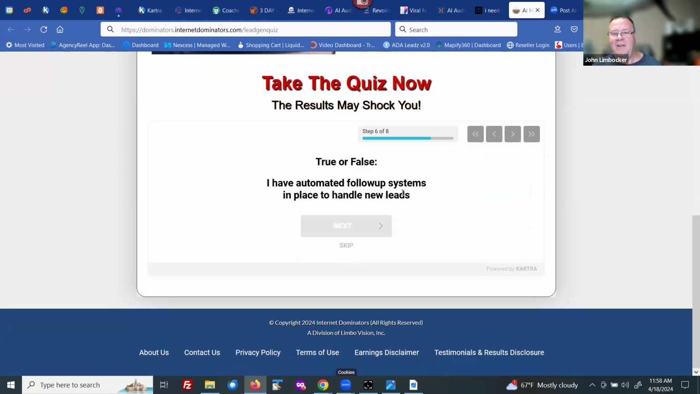I have automated follow-up systems in place to handle new leads. Most people don't. I threw this one in myself because this is a clincher. If you don't have this, you shouldn't be using acquisitionaire, more than likely. I have at least one existing lead funnel that is converting leads. Because if you don't have anything to match this up with to know if the leads are going to be good or not.